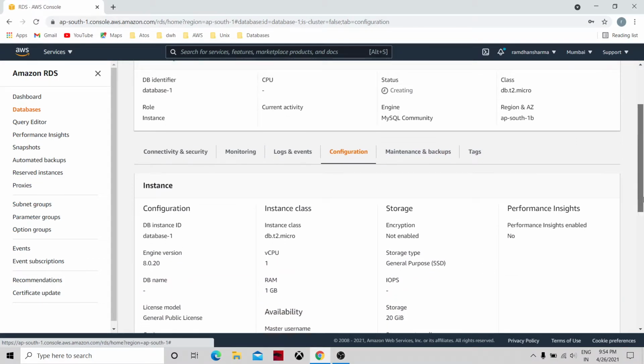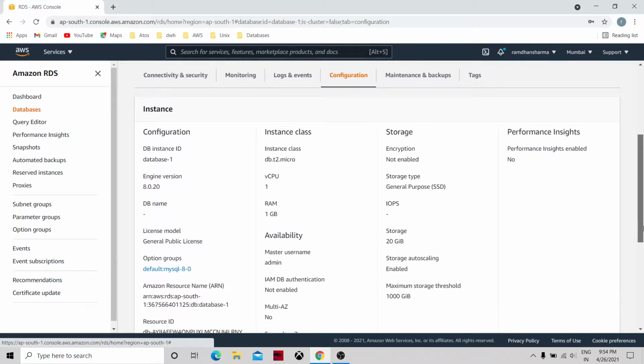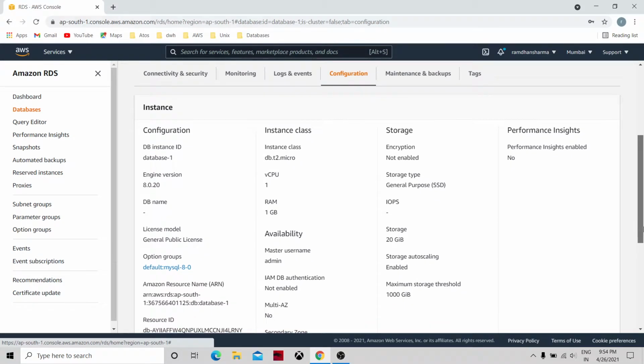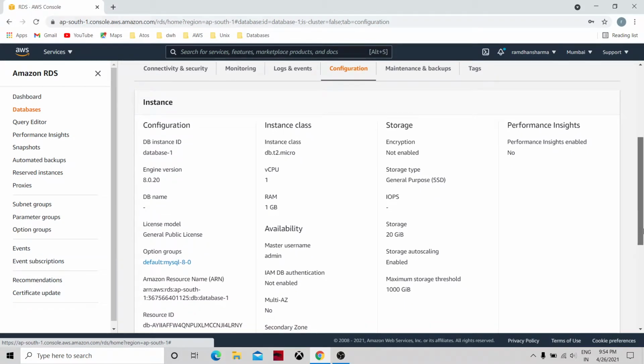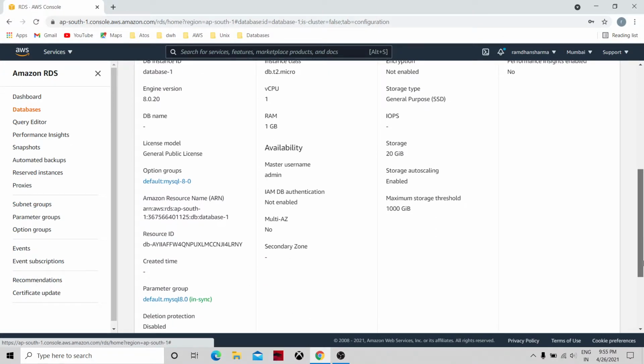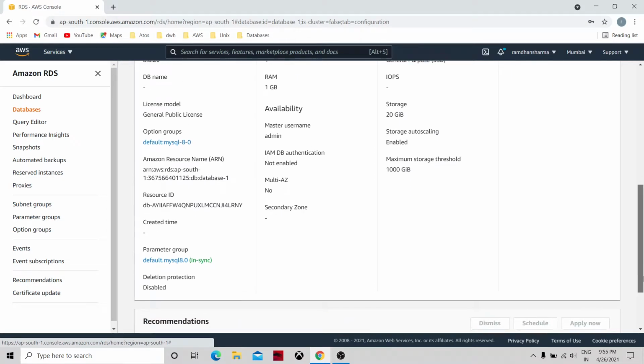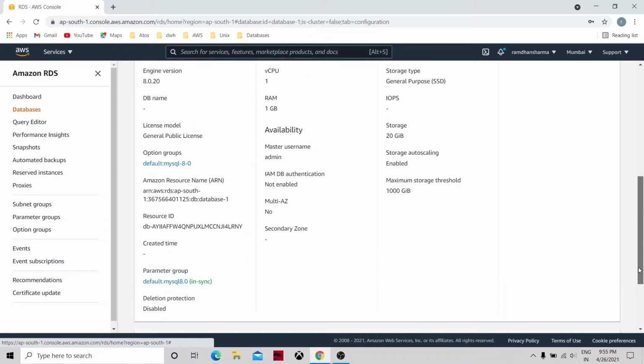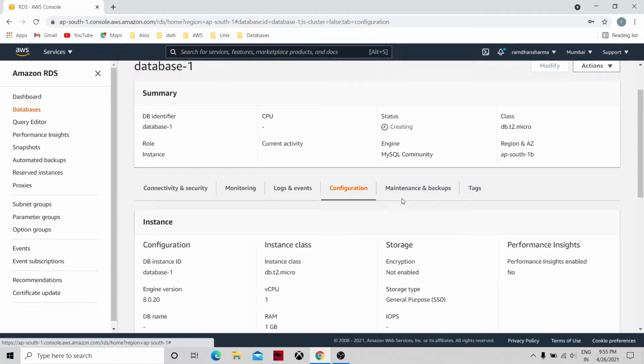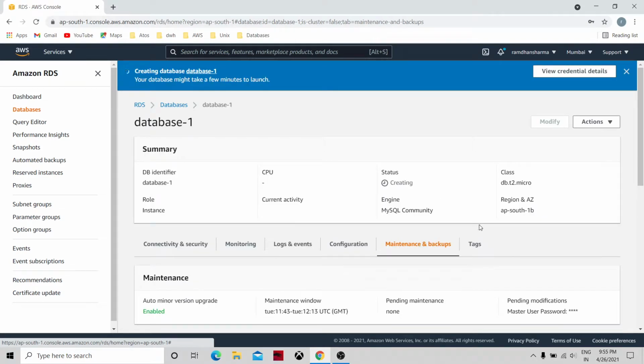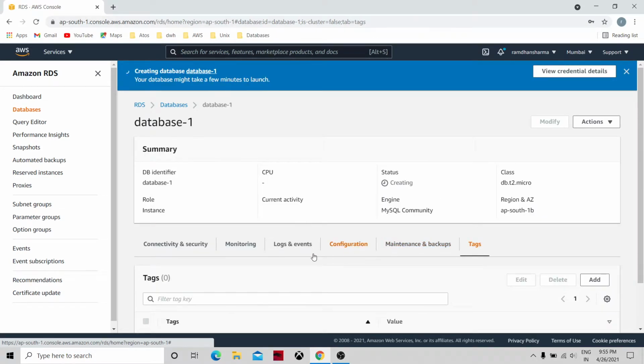Okay, see the configuration: database, instance class, storage, performance, and maintenance and backup. Tags, I did not give any tag as of now. So it's just getting created. Let's see how much time it's going to take.